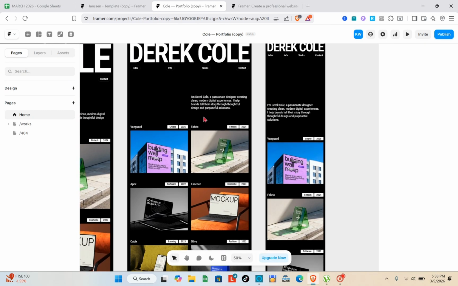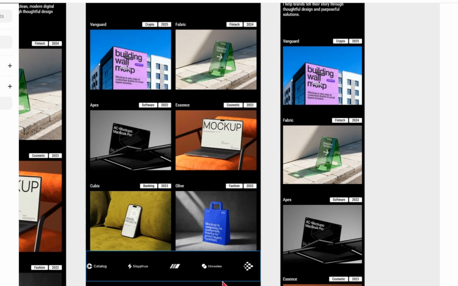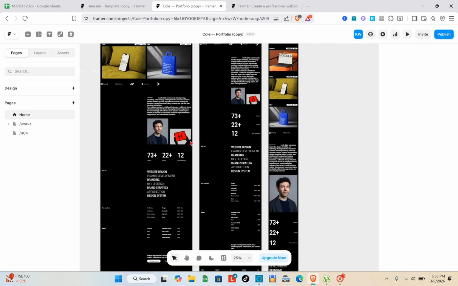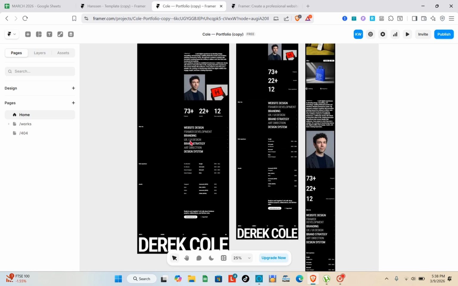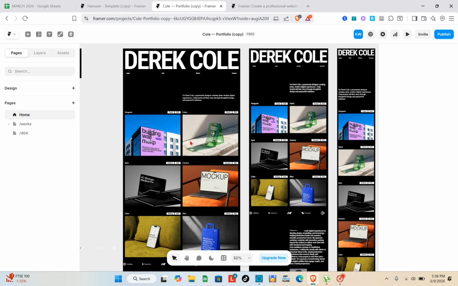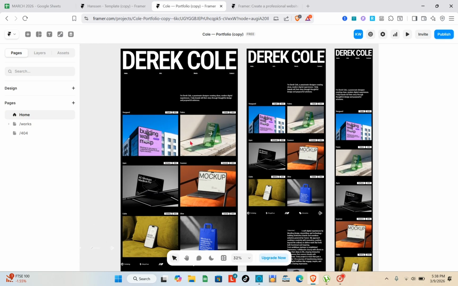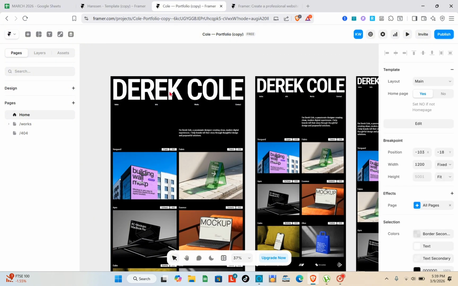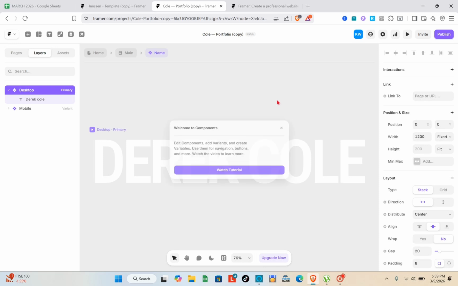So currently, this is our template. So you can also zoom out or zoom in. Okay, so I'm just going to zoom out. Okay, so currently this is how the whole template looks like. Now, let's start from here. Okay, so let's start from the very basic by changing the words of this template.